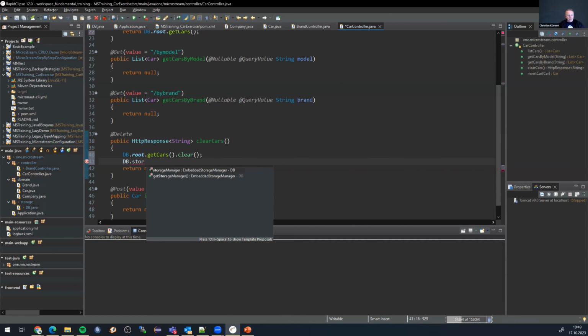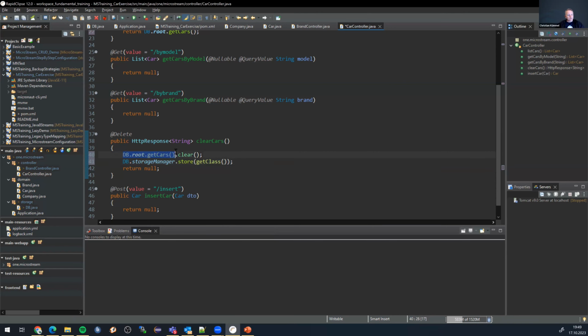.store, and now you remember what I told you at the beginning of the training, what object has to be stored here. And in our case, we changed the collection of cars, and therefore we have to store the collection of cars. And let me just check. Yeah, okay, the response is missing. So let's say return HTTP response, cars cleared successfully.